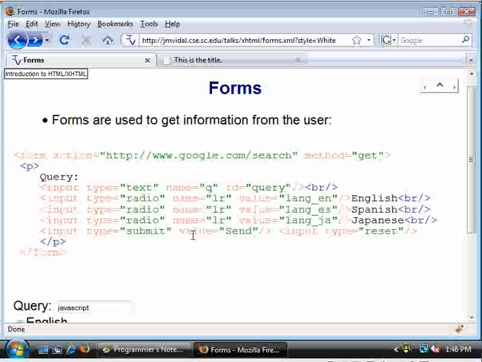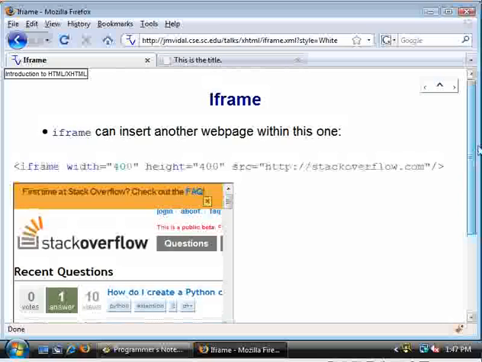Now we have the iframe. This has become fairly popular later on. So an iframe is a simple tag. It says iframe. You can give it a width and height if you want. And then there's a source attribute whose value is some other web page, right? So this is the source code, and this is what it does here.